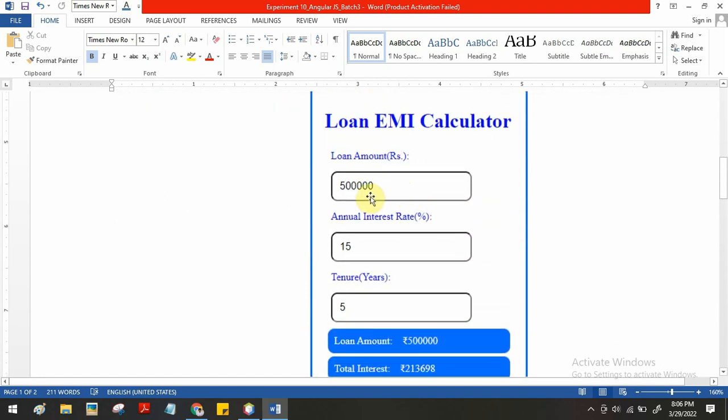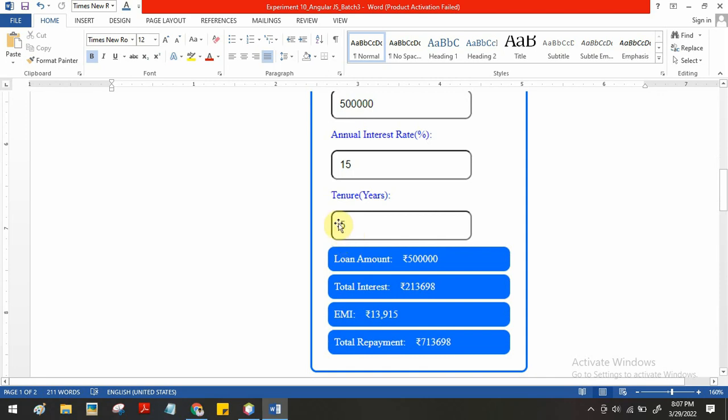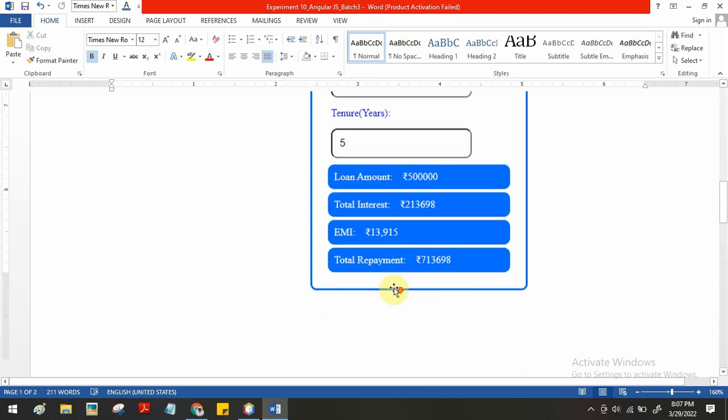Here you can see that when the user gives the input loan amount, annual interest rate, and tenor, you have to produce the output using Angular.js controller logic. You have to generate the output and display it here.